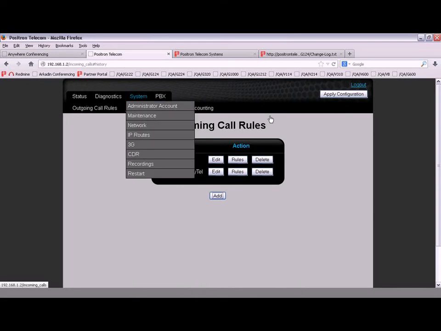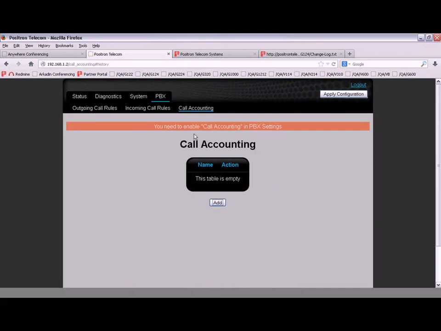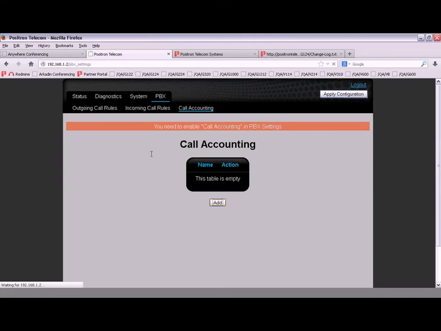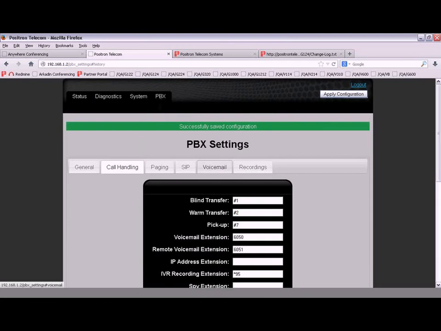And then call accounting. So call accounting. If you recall, I said we can add call accounting to the CDR to kind of customize it for yourself. Maybe add some more levels or layers that you would like. So if you see here, it says to enable call accounting, go to the PBX settings. So we'll just do that quickly. It should be in call handling at the bottom. Save that and get back over there.